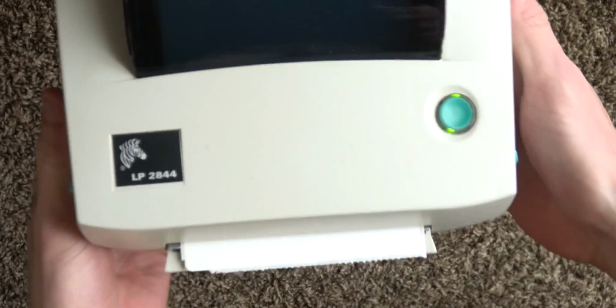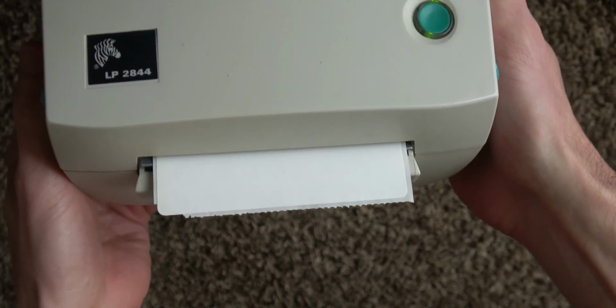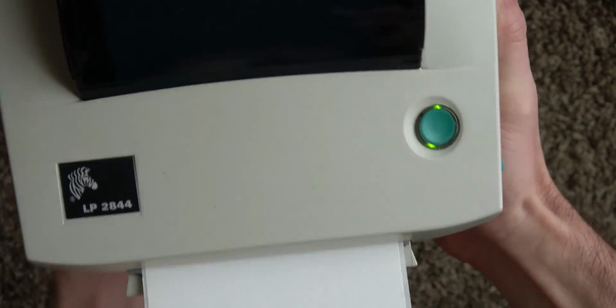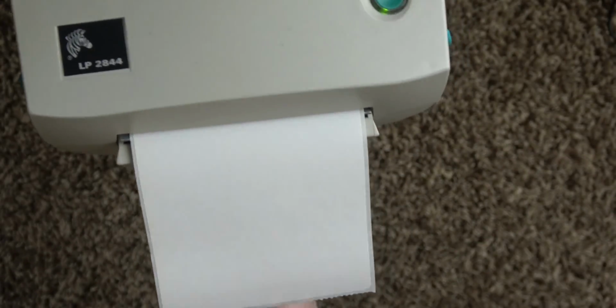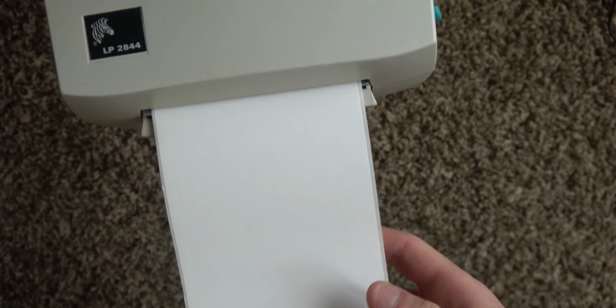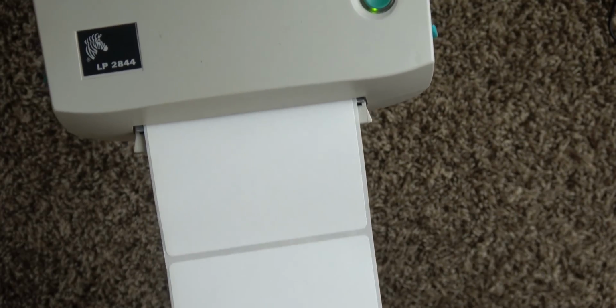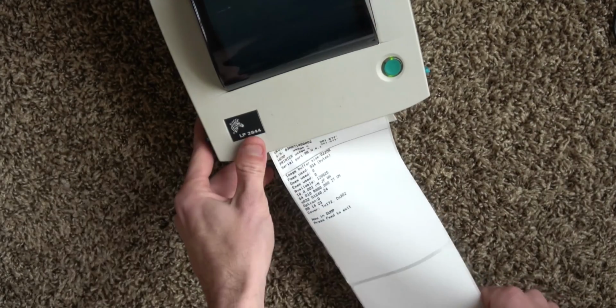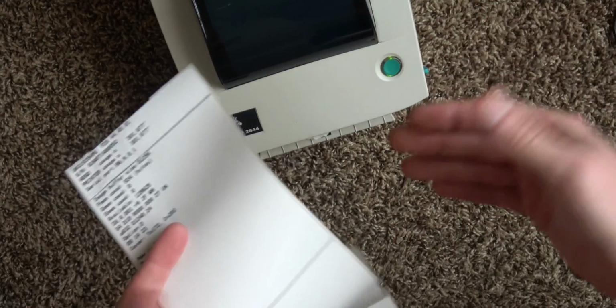It will start putting out paper slowly as it's calibrating. The sensors in there are seeing where the paper stops or where the labels start and where the labels stop. So it's going to print out a couple labels. I think it's four. Three blanks, and then at the end, you're going to see there's going to be a couple pieces of text at the end.